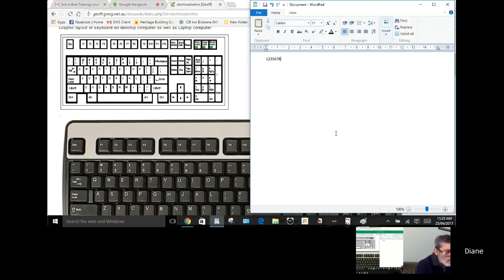Press the enter key, Diane. Oh, it goes down. It's jumped down. Okay, it hasn't jumped down, it's gone down. Whenever you're typing text and you want to go to a new line, you always press the enter key. Right? Okay. So now type in 1, 2, 3, 4, 5, 6, 7, 8, 9.